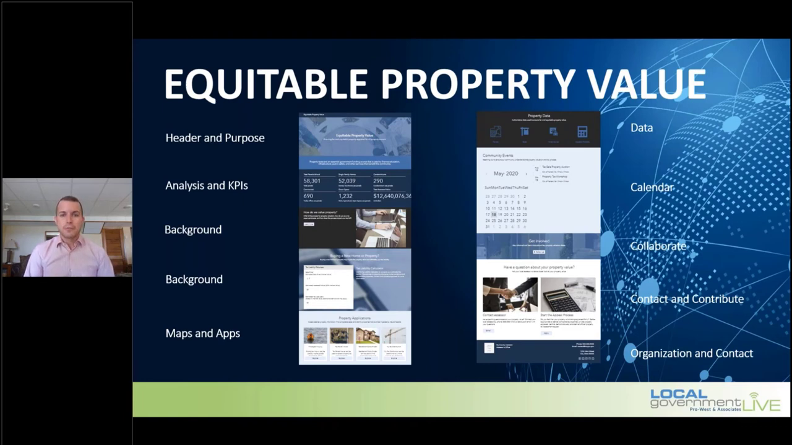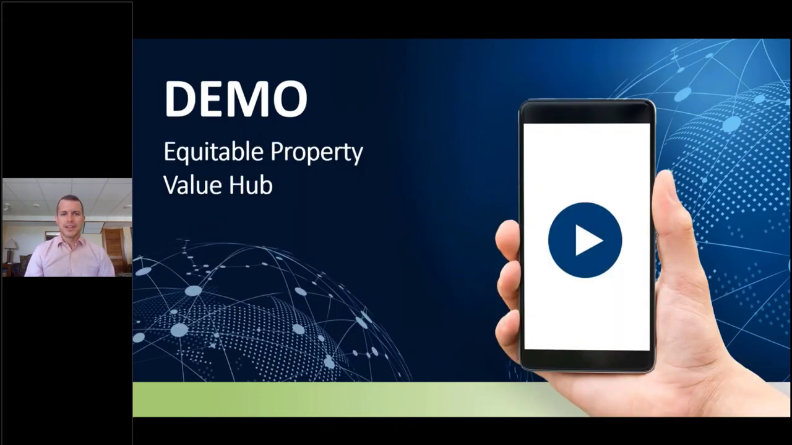The example in the Equitable Property Value Hub is a solution designed to help users submit an appeal or a protest to their own assessed property value. And then finally, you can provide your branded organizational and contact information. Let's take a look at the Equitable Property Value Hub initiative.